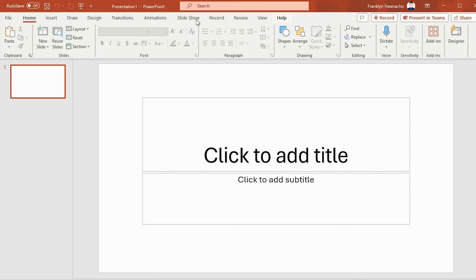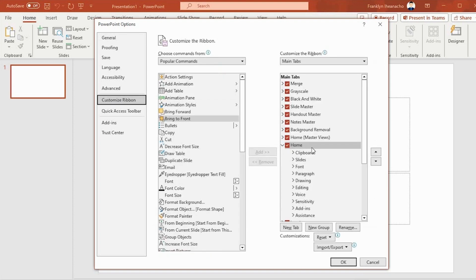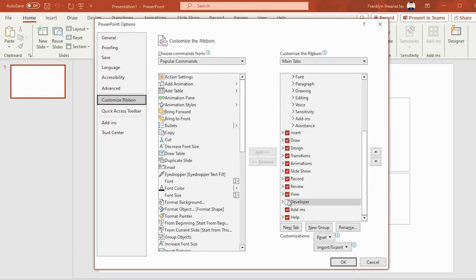So if you don't have the developer tab on your menu bar, let me show you how you're going to enable that. If you click on File, you go to Options. Click on Options, and then you go to Customize Ribbon. You click on that, and then scroll down and see Developer. Click to select this developer and click OK.